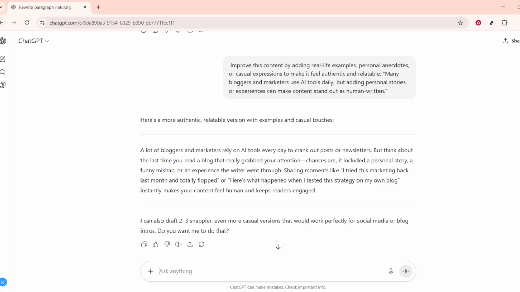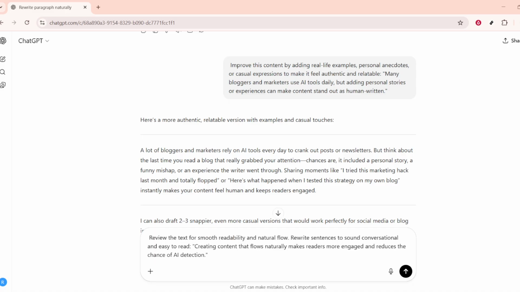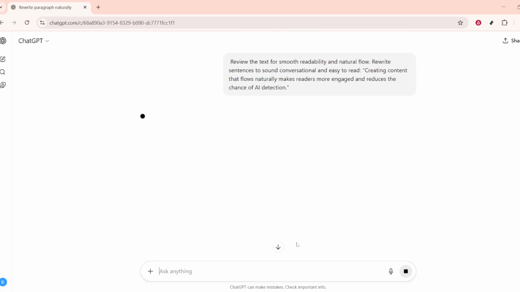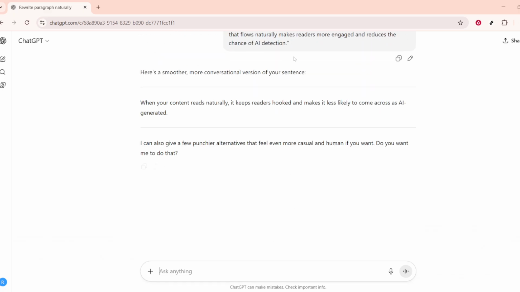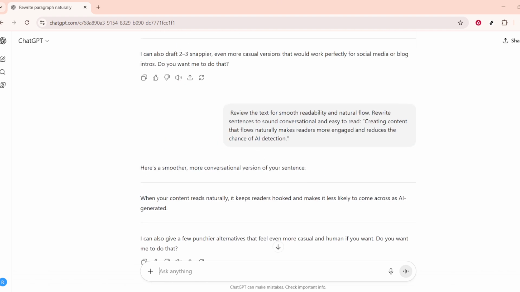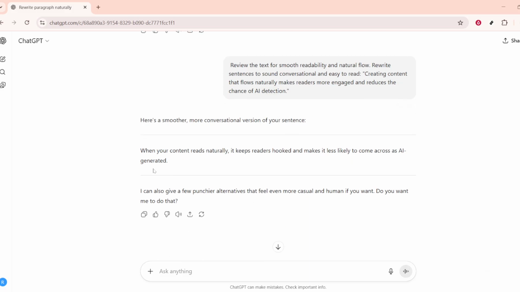To ensure the content reads smoothly, review the text for readability and flow. Think of a sentence like, "Creating content that flows naturally makes readers more engaged and reduces the chance of AI detection." Rewrite with an eye toward a conversational tone that is easy to read and understand. This effort ensures the content doesn't just sound real, but also feels seamless and enjoyable to the reader.